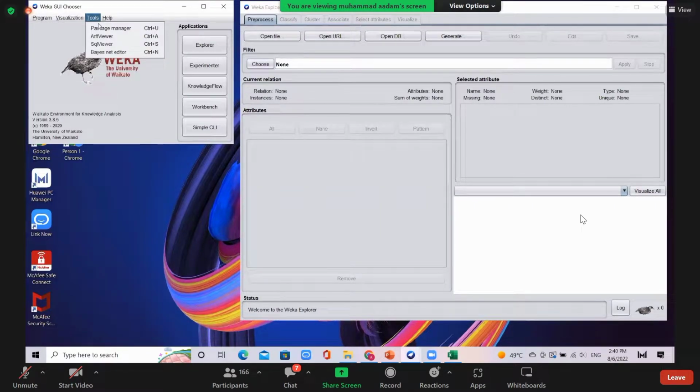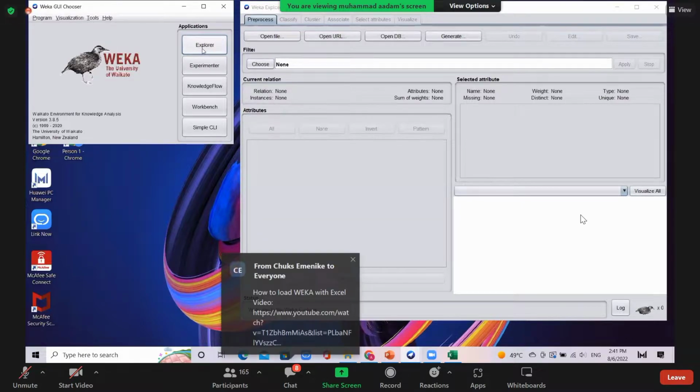Now, you see there's a tool here called Package Manager. If you click that Package Manager, it will display so many other tools, even tools that were not yet installed on your WEKA. You can install them from there. It's very powerful. Even now, WEKA supports deep learning, which was not there before. You can go to Package Manager, search for deep learning, and install it on your WEKA. So we want to work at the Explorer level.